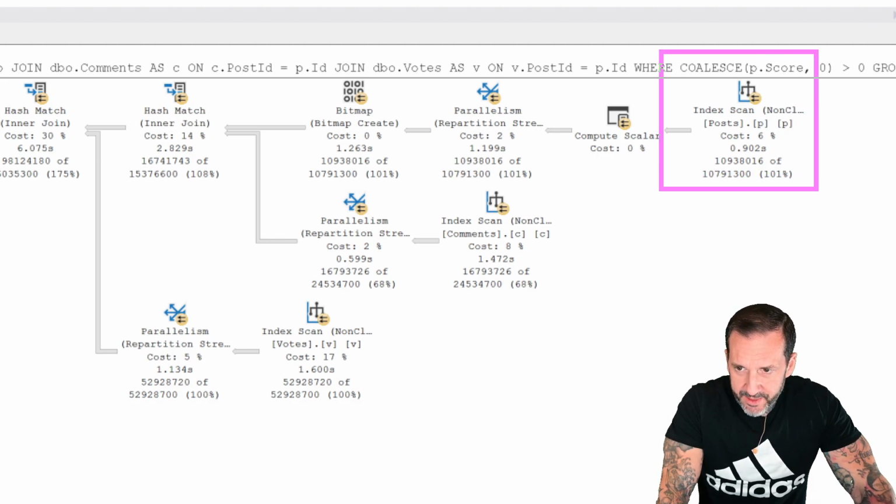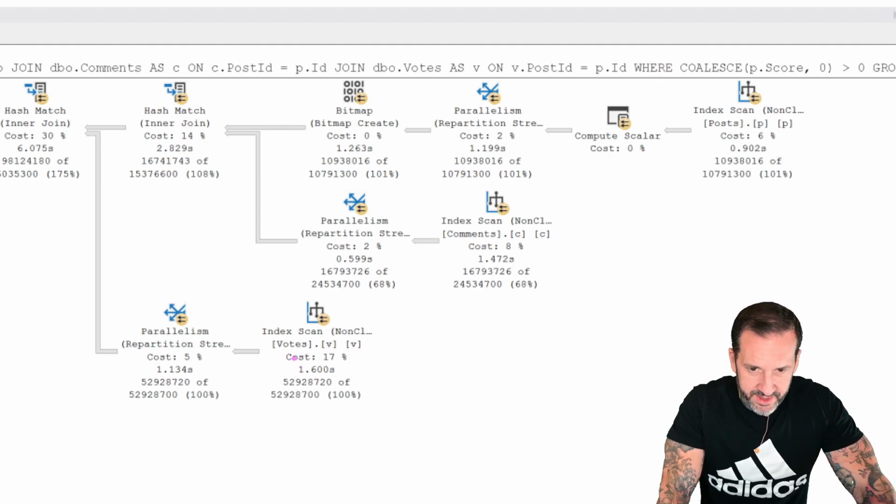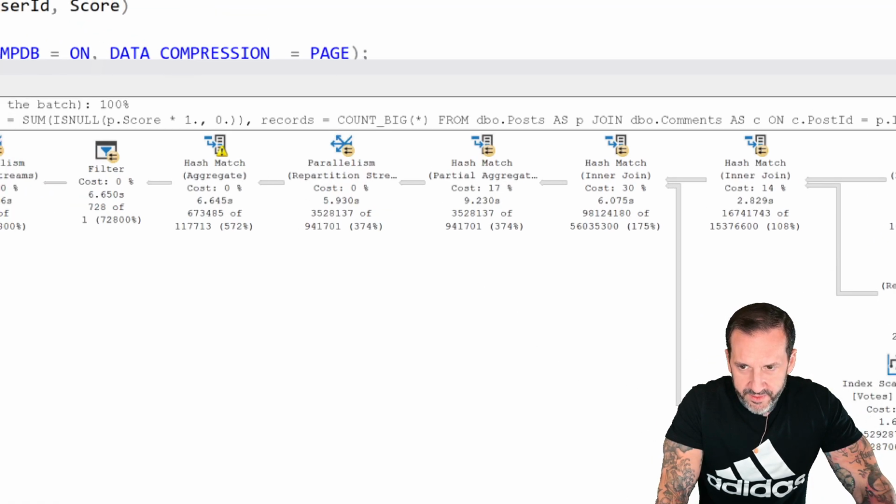We scan the post table. That only takes 900 milliseconds. We scan the comments table. That takes a second and a half. We don't scan the table, we scan the non-clustered index. And we scan the votes table. That takes 1.6 seconds, 1.4 seconds. And then, like I said, the query goes on to do other things. 6 seconds, 9 seconds.